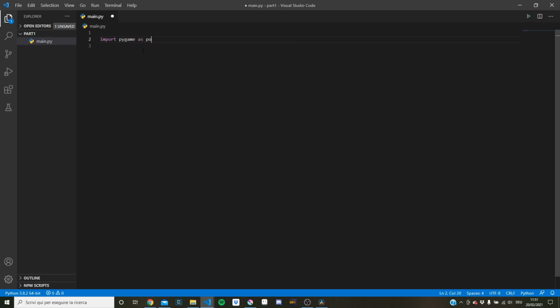So first thing we can do is import pygame as pg. Then we're going to define our main function. So we're just having a couple of placeholders here, running and playing. This is a distinction between when the program is running, for example like menus, and when the game is actually playing.